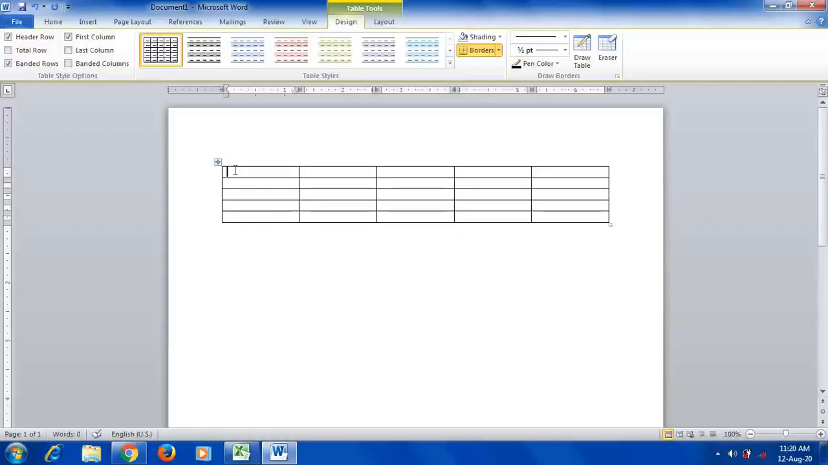So this is a simple method to insert the table. Afterwards you can go on and add the data or information in that table: name, address, mobile number, and then let me write pin code. Okay, pin code. So now this is one simple table.